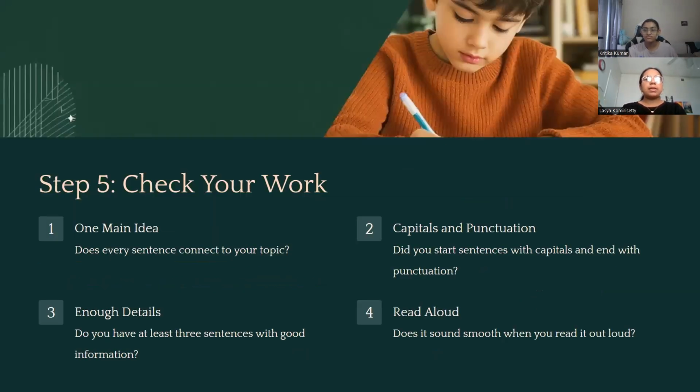Now it's step 5. So this is checking your work. Firstly, if you have one main idea, ask yourself this question: does every sentence connect to your topic? And does every sentence talk about the same main idea? Step 2, or like point 2, you need to look out for capitals and punctuation. So did you start with capitals and end with punctuation?